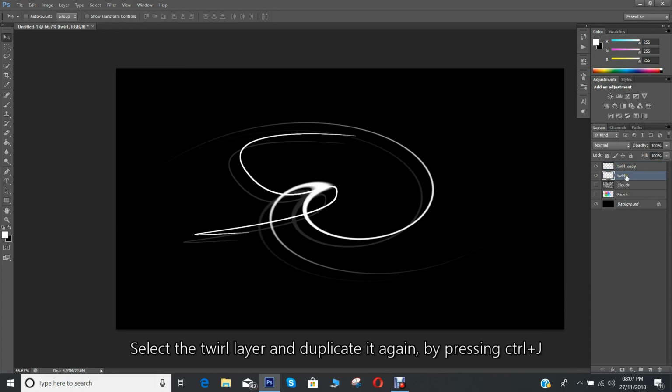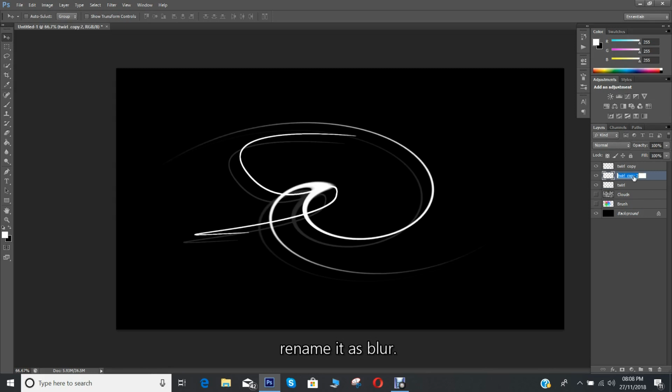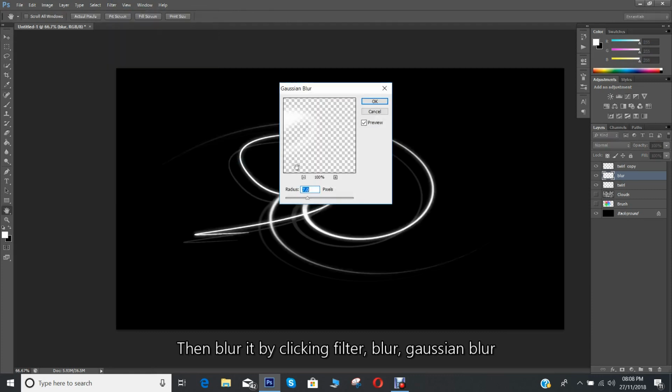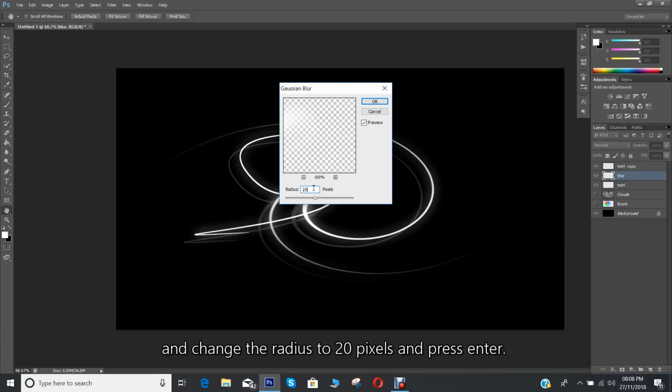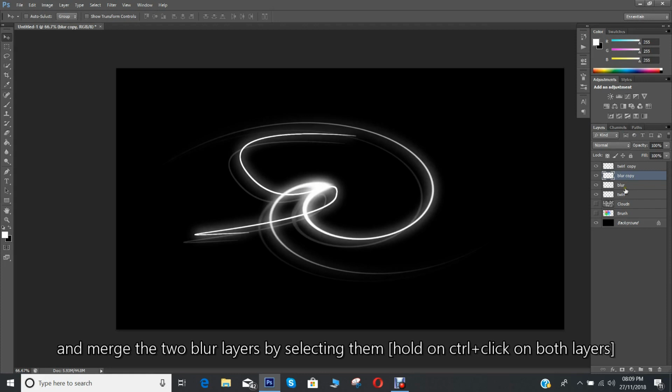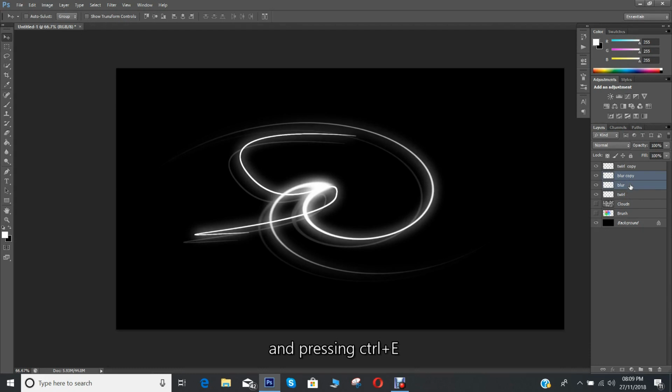Select the twirl layer and duplicate it again. Rename it as blur. Then blur it by clicking Filter, Blur, Gaussian Blur, and change the radius to 20 pixels and press Enter. Duplicate this blur layer by pressing Ctrl and J and merge the two blur layers by selecting them and pressing Ctrl and E.